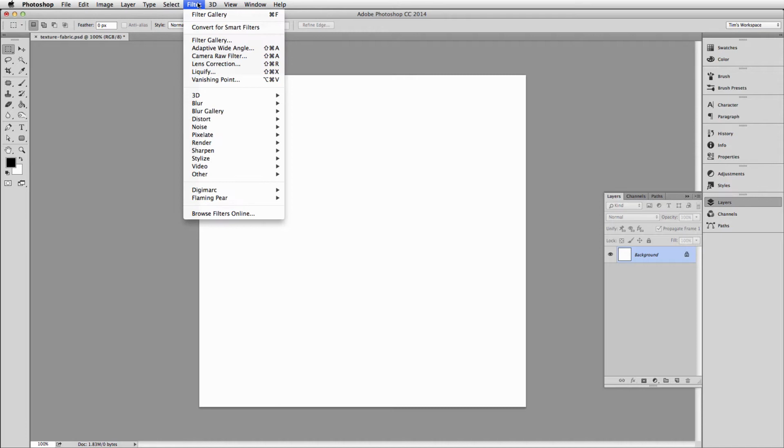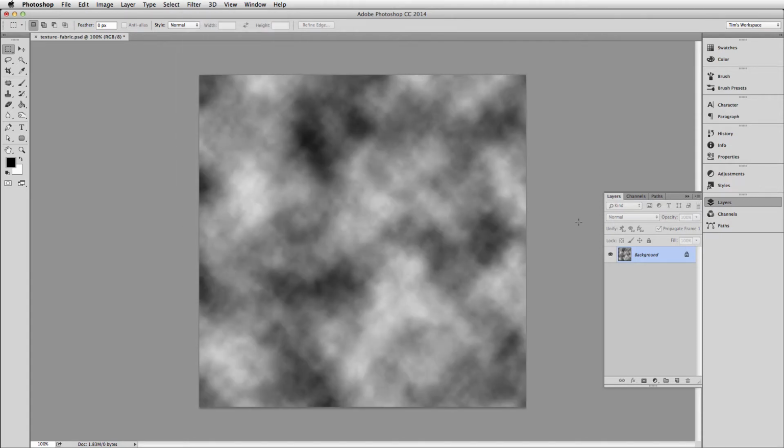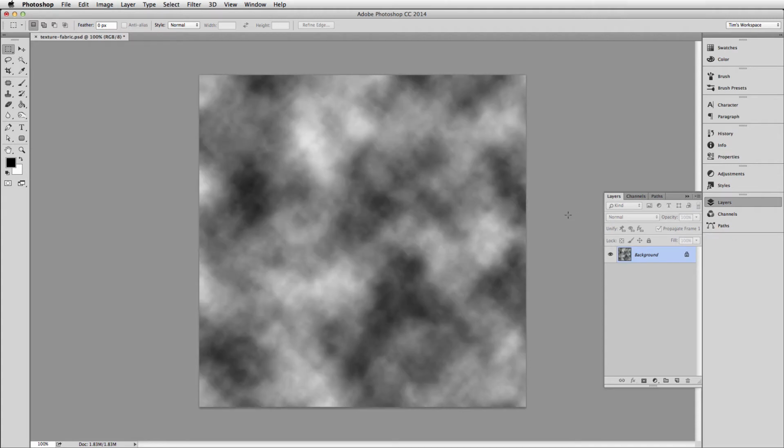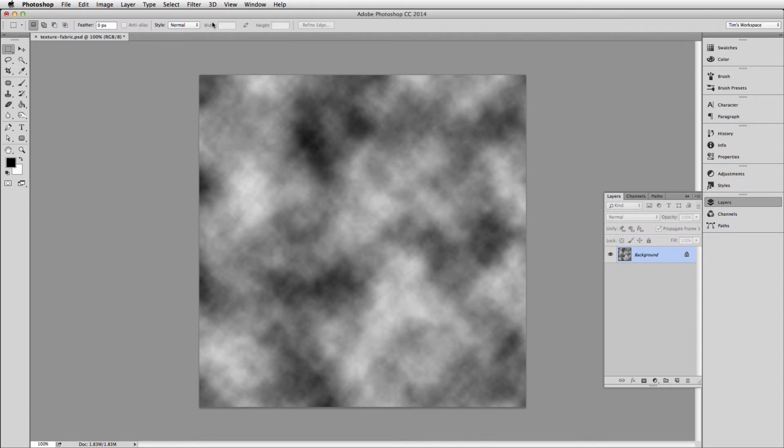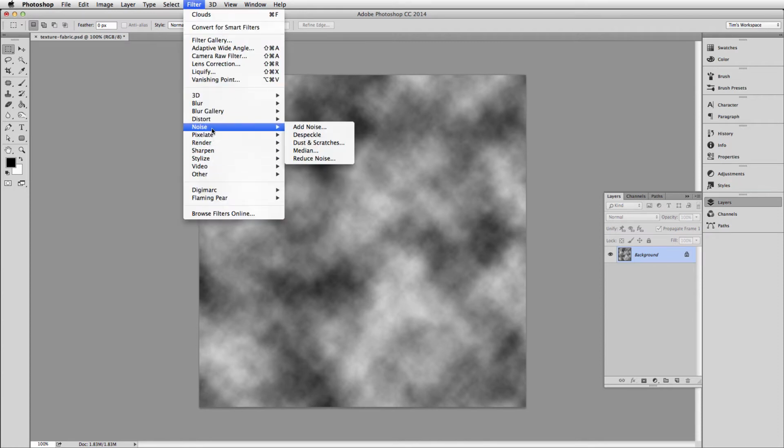I'm going to go to Filter, and I'm going to make me some clouds. Let me just show you again. Filter, render, clouds. This is just a great way to get some content into a layer, to get something happening instead of a solid color.